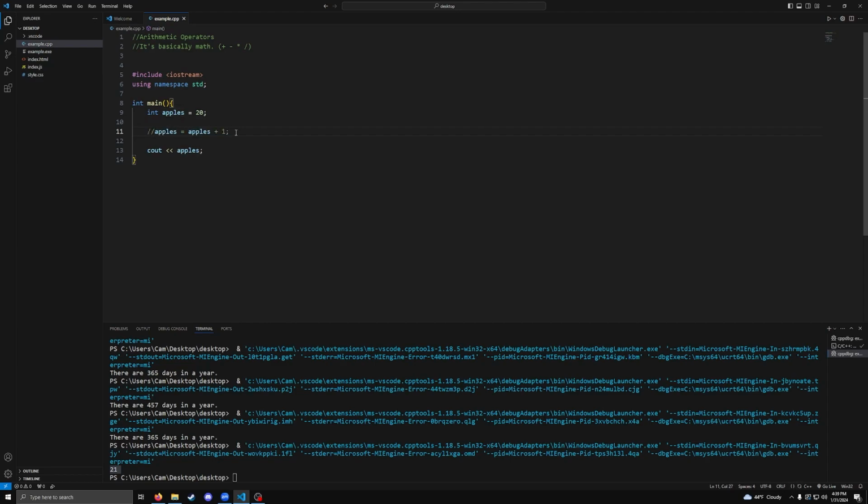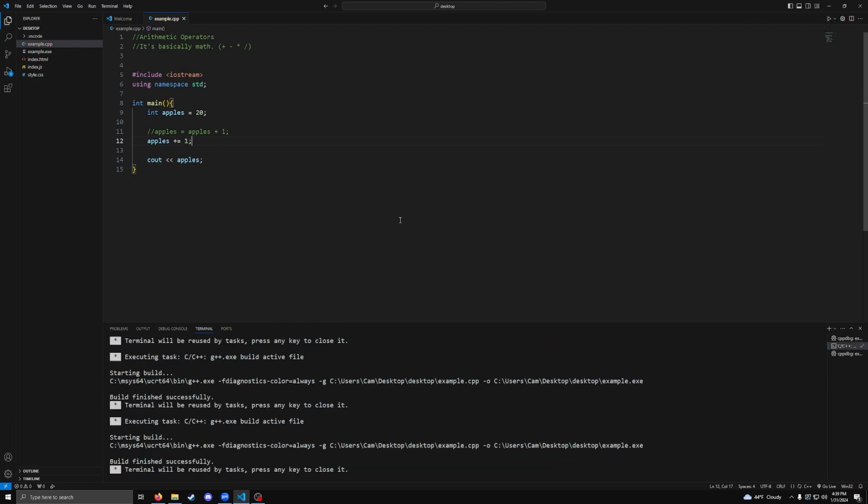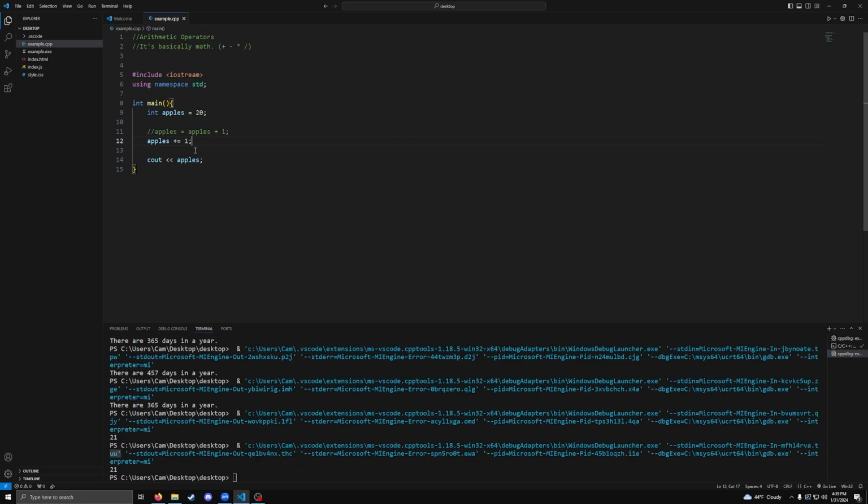Now there's another way that you can add one, and this is usually the preferred way of doing it. You can also put apples plus equal to 1. And this will give you the same result. And then there's also a third way. This is what you use to increment by 1. And this is going to be used in for loops or while loops, which we'll talk about later. You can put apples plus plus. And this will increment the number in the integer data type by 1. 21 again.